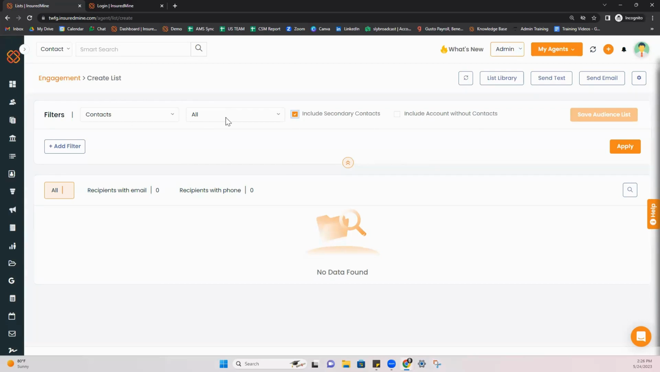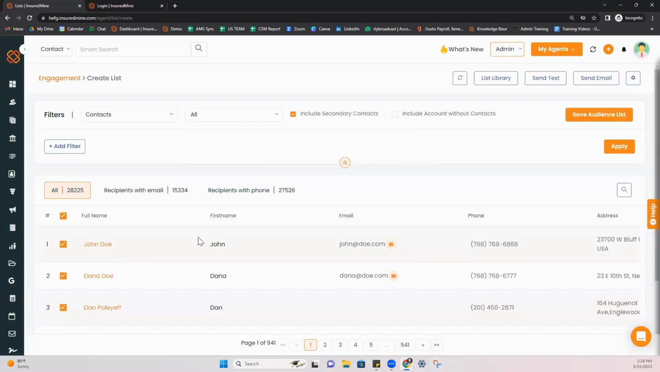Once you've got these three options, or once you've reviewed who you want to send it to, whether contacts, accounts, or the client type or status, and then whether or not you want to send it to secondary contacts, you would hit apply, and it'll create your list for you. So here you can see how many have their email and how many in this list have their phone number.